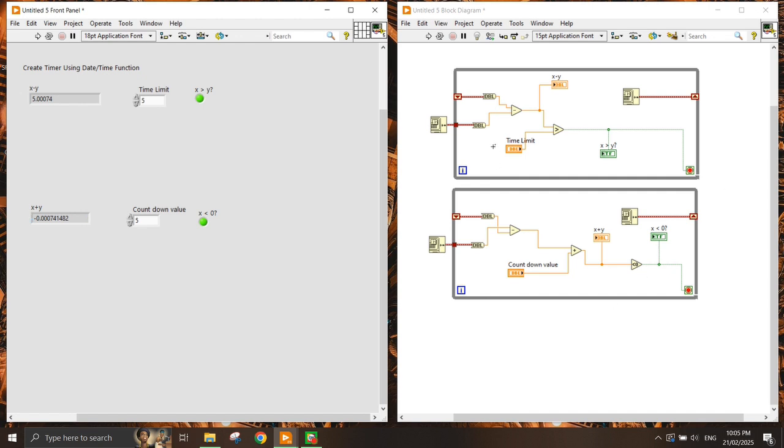So this is a good method of how we can get the difference between two datetime functions to generate the seconds, and we can use the seconds with simple logic to create a count up timer and a count down timer in LabVIEW.